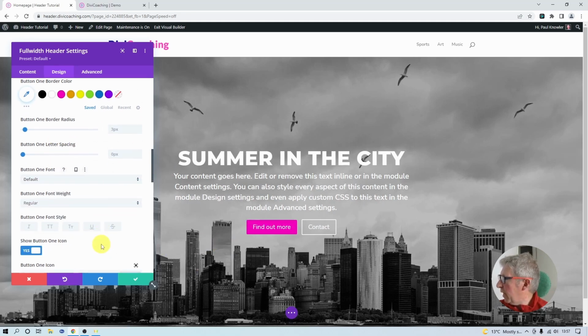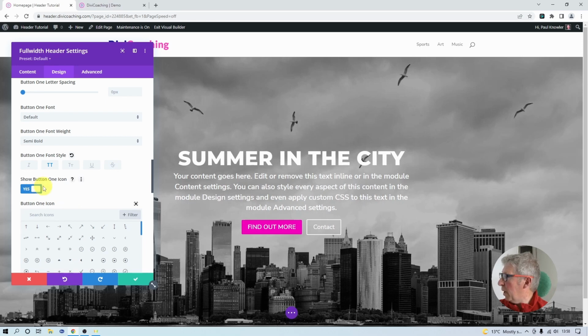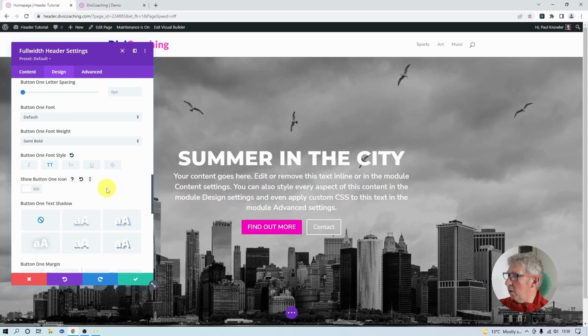Not very readable, the text again, so the font is default, but I'm actually going to go upper weight with that to semi-bold. Again, I'm going to choose all uppercase. I'm happy with that. Show button icon. I don't want an icon on this button, so I'm going to turn it off.